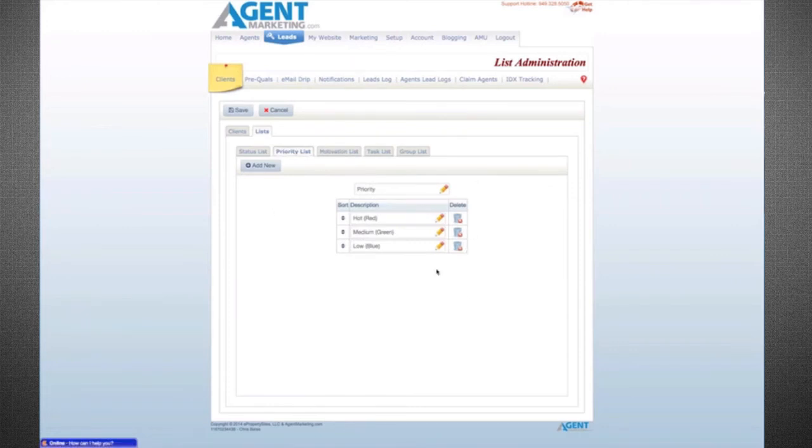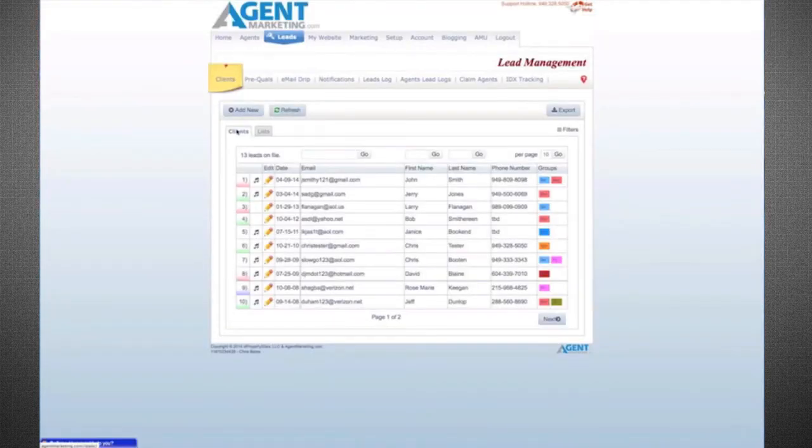What this priority list is, it's actually a color code list. So it allows you to sort your list by the hot ones, which are red, or medium, green, or blue, low. So pretty cool. You can sort your lists. And then of course you've got your status list as well, so you know whether they're prospects or an actual customer or so on and so forth, or closed customer, so you can sort. So lastly, let's go ahead and look at filters.